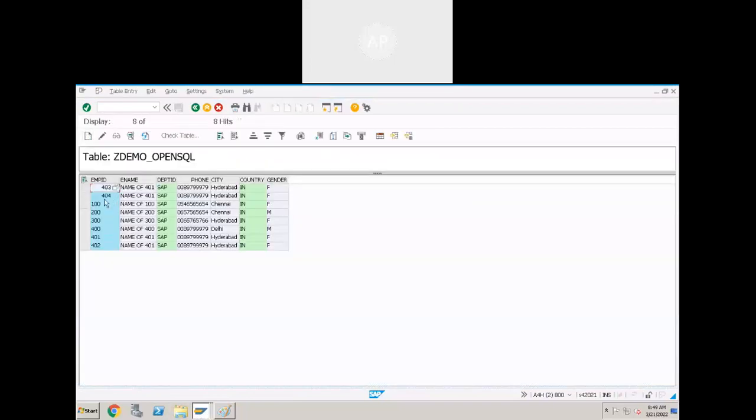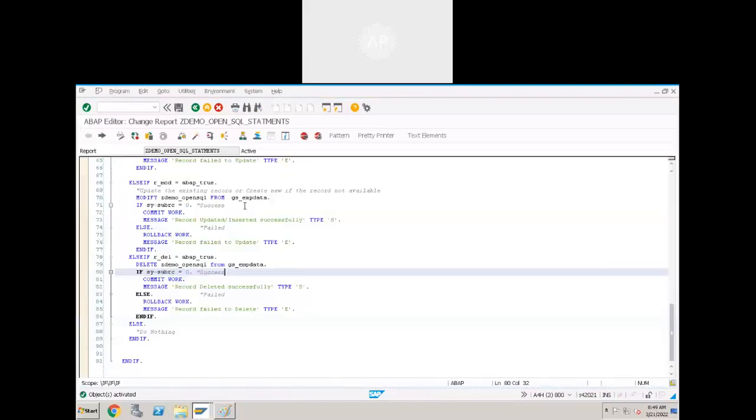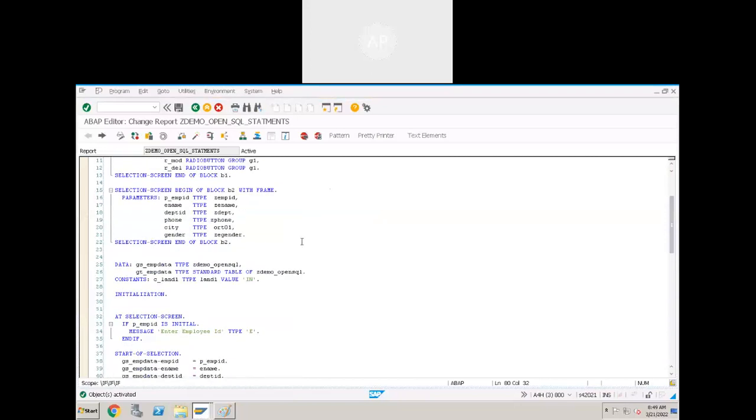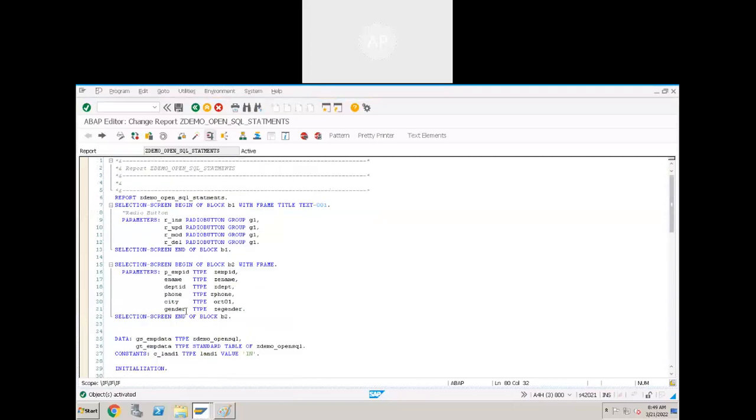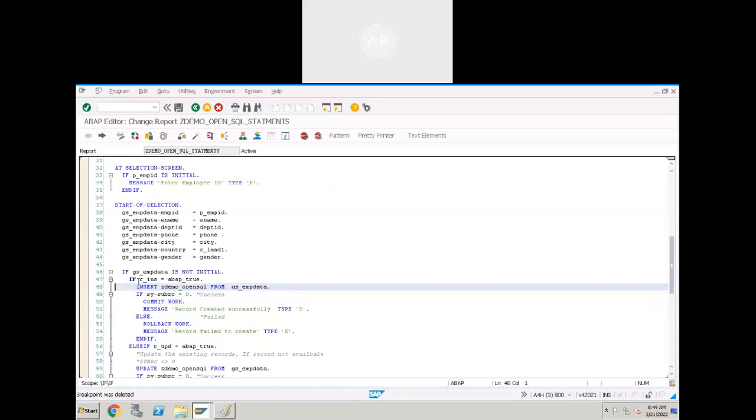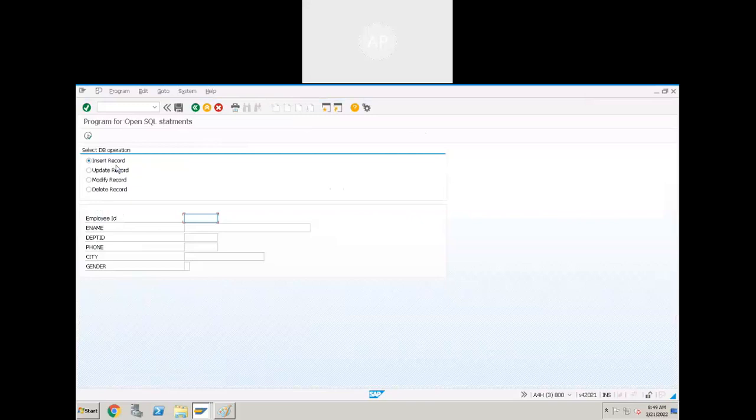Now how many records I have here? So let's delete 402. How to delete 402? Keep a breakpoint here. Select delete record. Provide the employee ID 402. Actually, you don't need to provide remaining values to delete a record because we are not creating it, right? Only key fields are required. Okay, let's see how it's going to work.